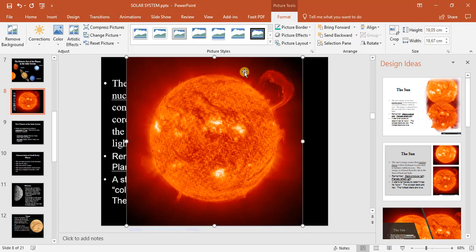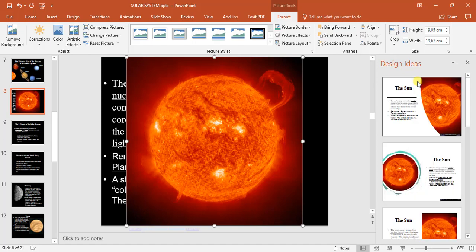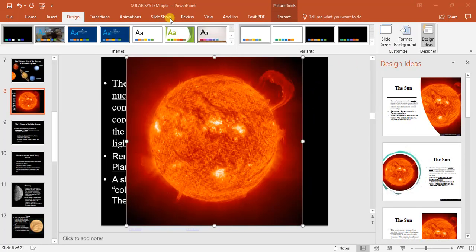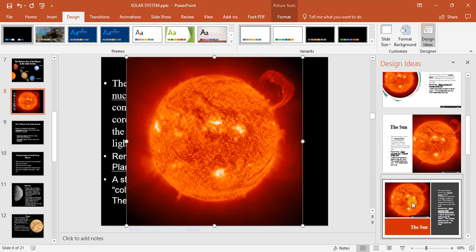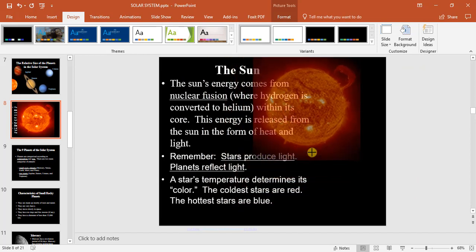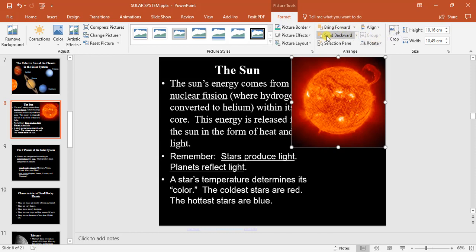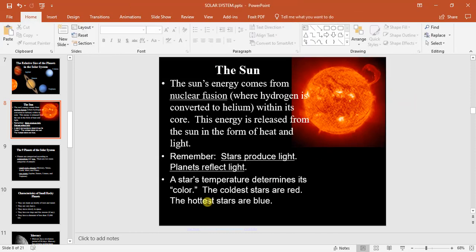And because we've added this image, it gives us some design ideas, generating some design ideas. So if you want some ideas when adding pictures, we can always go to our Design tab and click on Design Ideas. Okay, well, I'm just going to resize this image. Format, center background, and there we go. There's a way better picture of the sun.